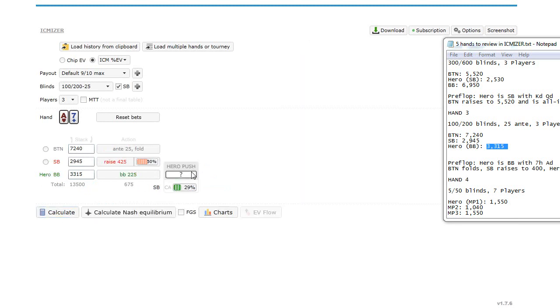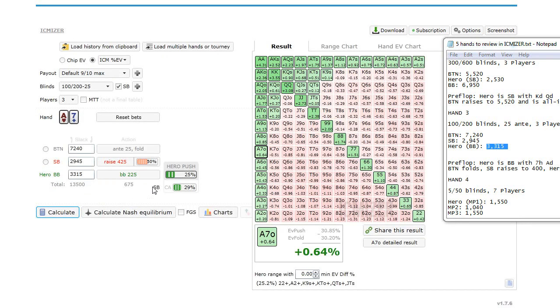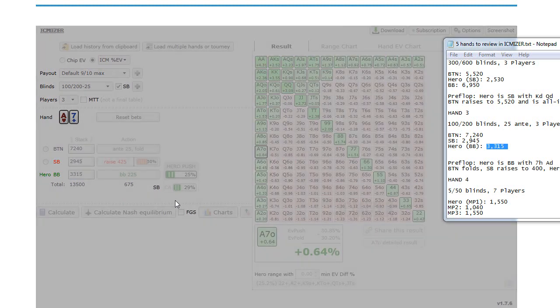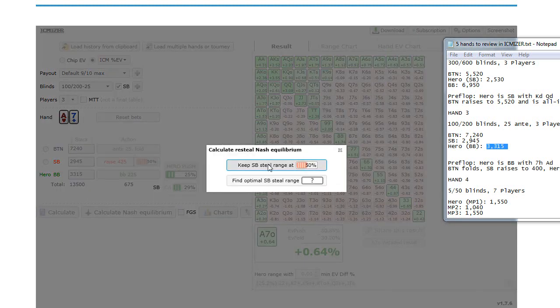We go back and hit calculate, and we can see that we can now push 25%. Now ICMIZER allows you to calculate Nash equilibrium for this kind of spot where the small blind raises. This is a special case where you get to choose from two options.